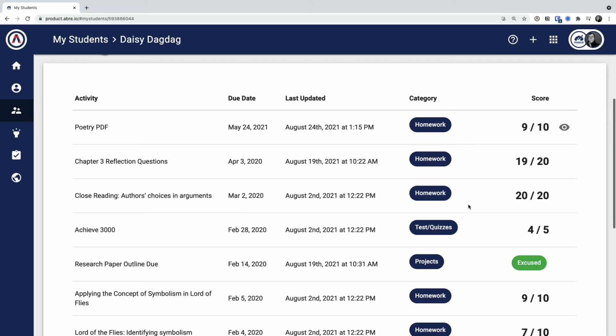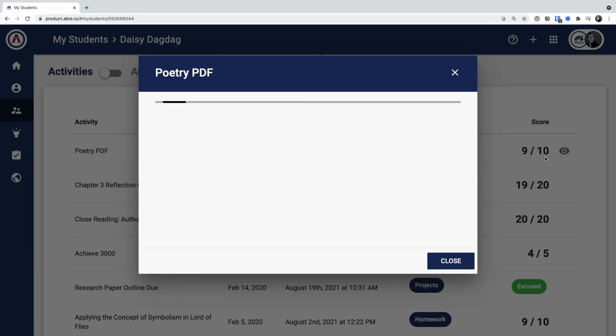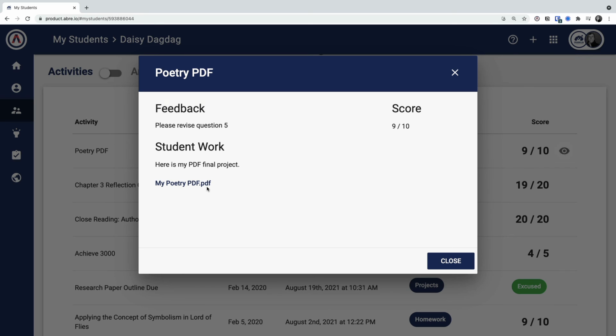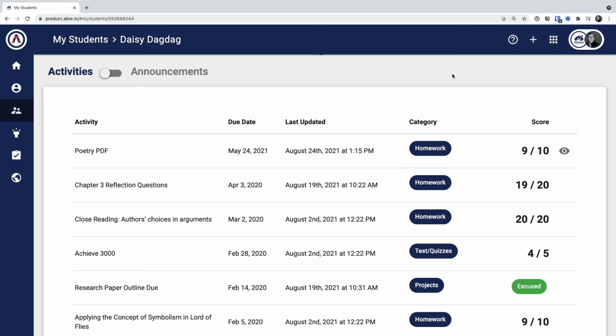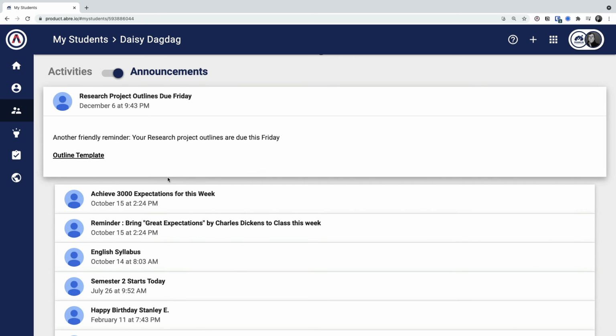This is something that we pride ourselves in that you don't get with other LMSs, where you can come in here and I could actually view the feedback, the work that's turned in, the scores for every activity that's turned in. And likewise, I can ping pong over here to announcements and see what kind of communication is happening between the teacher and the student, so I can be in the loop about how things are happening. So that's how I would go about actually viewing grades as a family member, as a parent for my students.